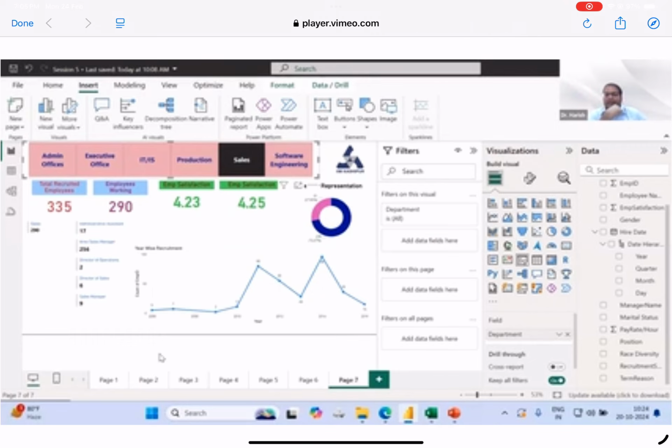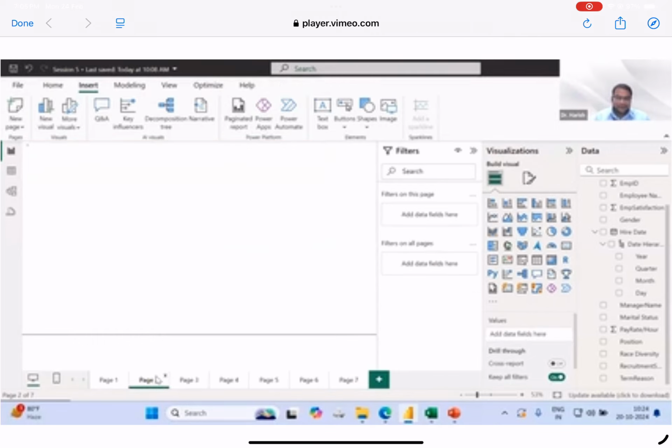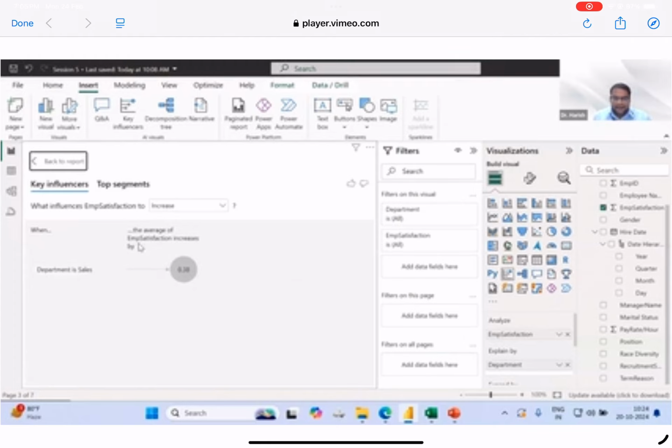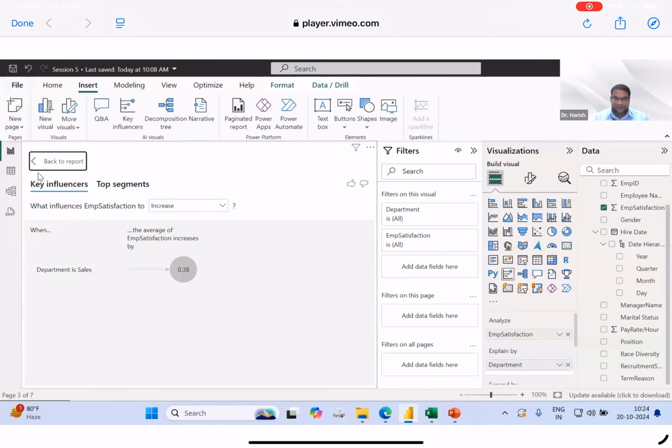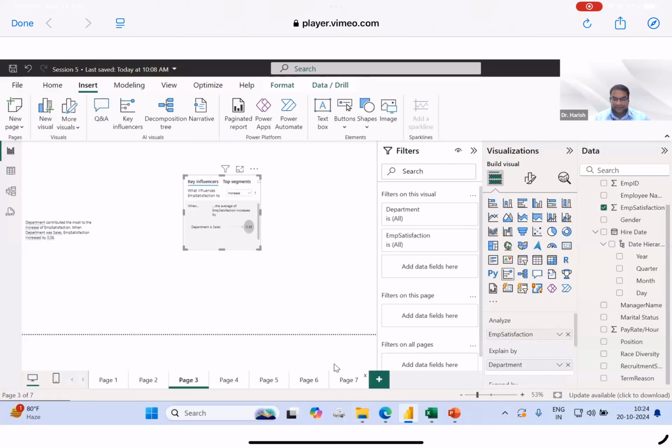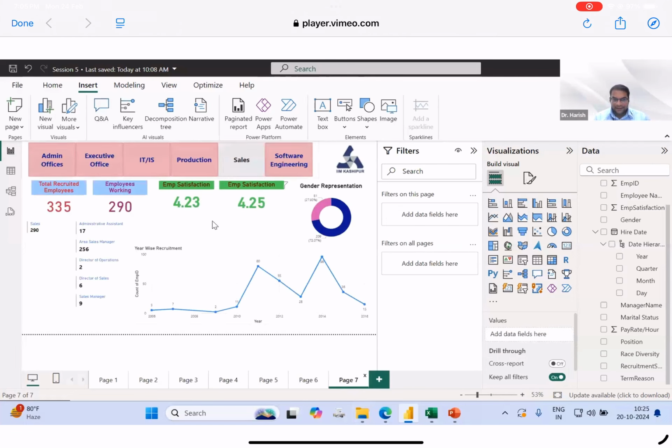If you remember my earlier analysis, when I was showing you page 3, sorry. Department sales, let me give in a focus mode. Average EMP satisfaction increases by the department sales. Then I was analyzing the key influencer that most of the people are liking to work in the department of sales. But what it is showing me here on page 7, see, in case of the sales, most of the people left the organization after the recruitment, right? See, a lot of fluctuation.